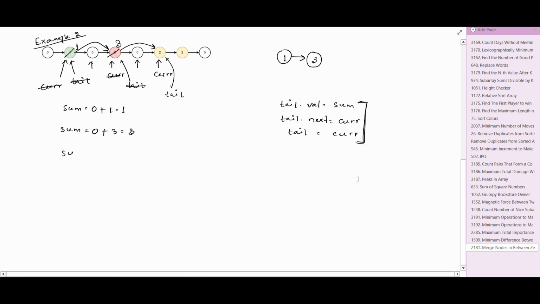Again I'll initialize the sum variable to 0. The value at current node is non-zero, so I will add it to the current sum. The value becomes 2. Then I'll increment the current. The value is non-zero, so again I will add it to the current sum. The value becomes 4. Then I'll go to the next node. The value is 0. Then I'll increment the current. Now the current becomes null.